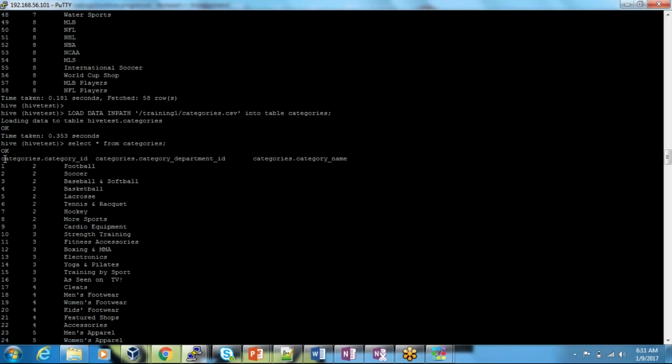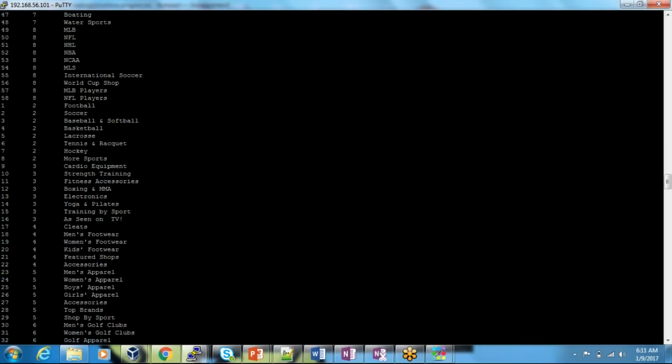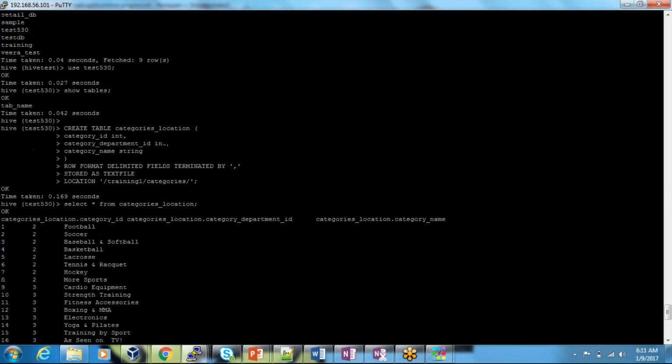Sir, when you're showing the data, it is showing column names, called the header, and the database name for you. What have you done? For that, I have set the database and set the header to true. You guys also can try this: set hive.cli.print.current.db equal to true. Let me show you that exact command.